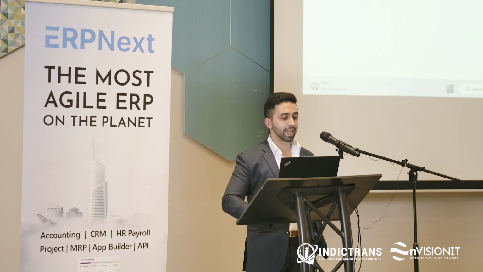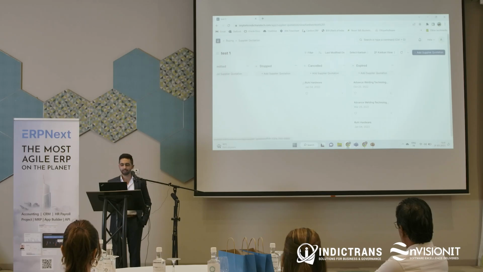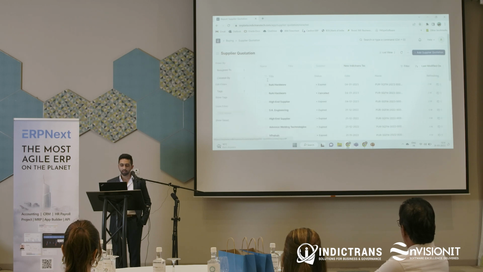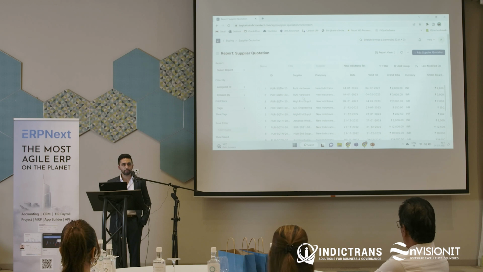So you can have a Kanban view like this to see how many of your quotations are submitted, how many are stopped, how many are cancelled, and so on and so forth. If you want to add more statuses, you can do that as well over here, right? So it's very flexible in that sense: the view that you want is the view that you get. You want to see it in a list, you can see it in a list. You want to see it as a report, you can see it as a report, right?